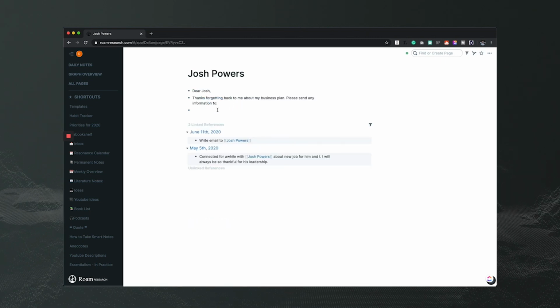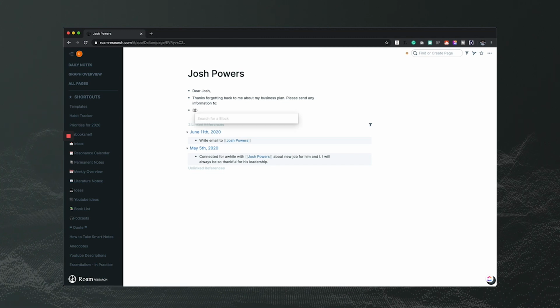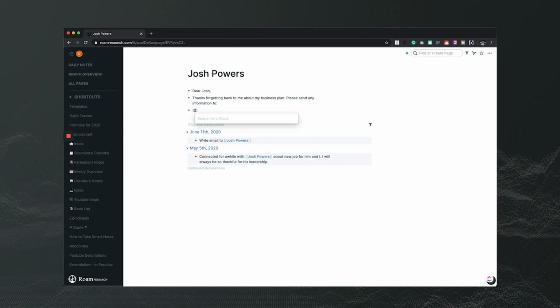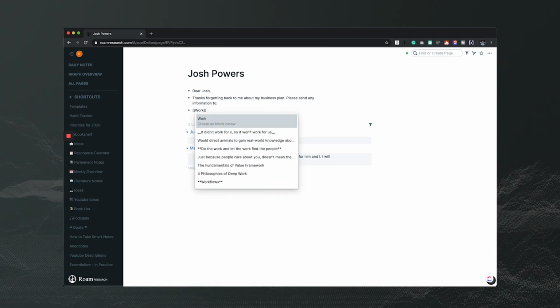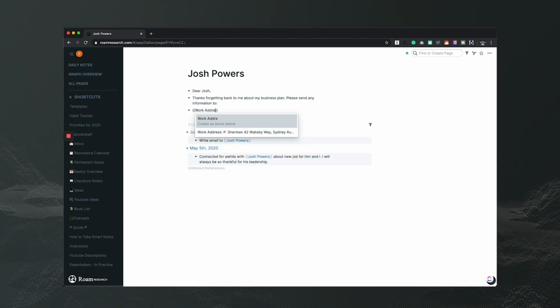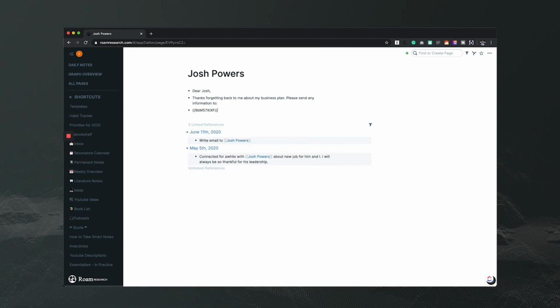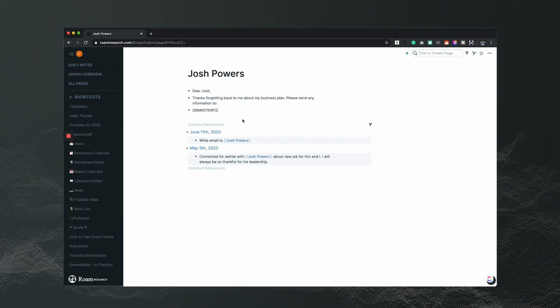To reference one of those blocks, that information, I do 2 regular parentheses and type in work address, and boom, there we go. I can hit enter, and then you can see it creates this random string of letters and numbers.